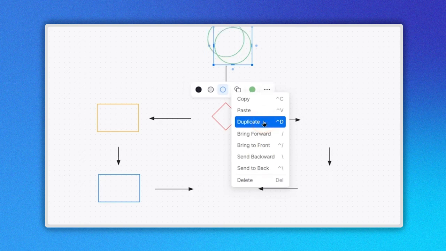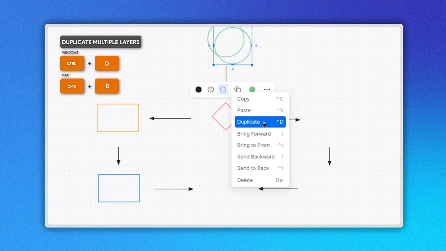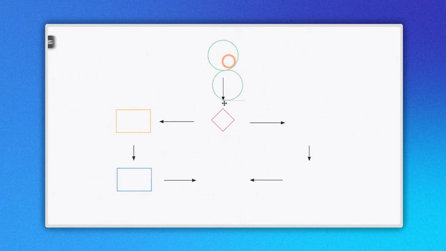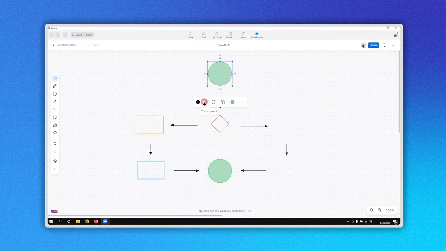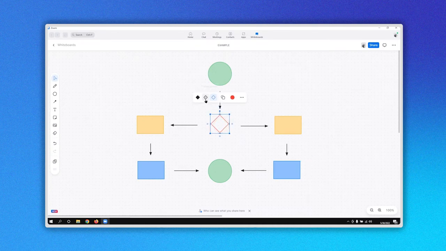You can do this by selecting the duplicate option. You can also use a keyboard shortcut, Control plus D in Windows, or Command plus D in Mac. Now I will move it to the bottom here. I'm going to change these circles to transparent mode. Now I'm going to repeat this same process. In the case of the diamond, I will just change it to transparent mode.